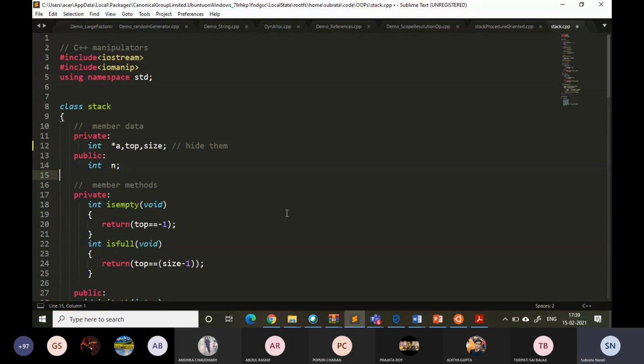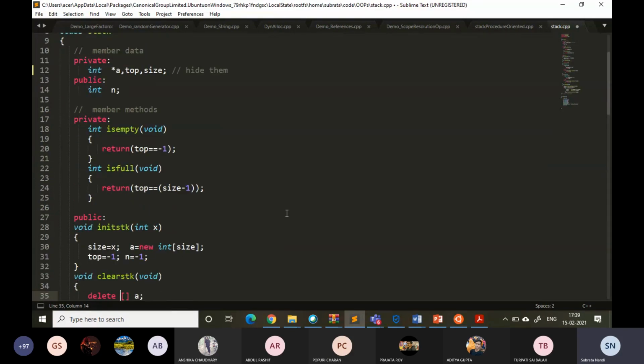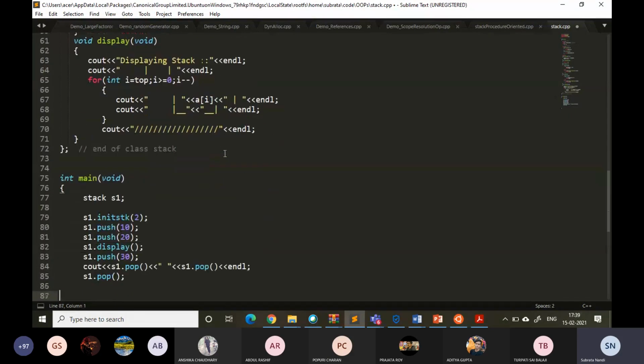In terms of the member methods, you can see that I have put all the member methods inside, and here I have ended the stack. Okay, so that is what I did.